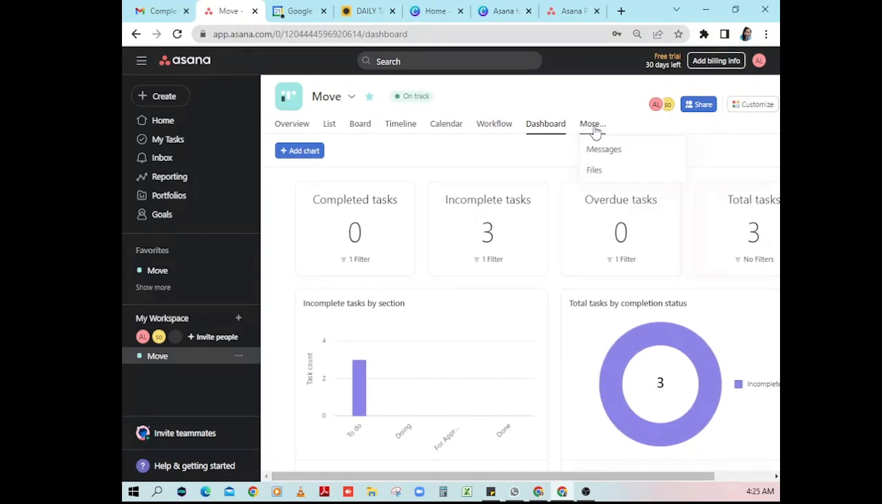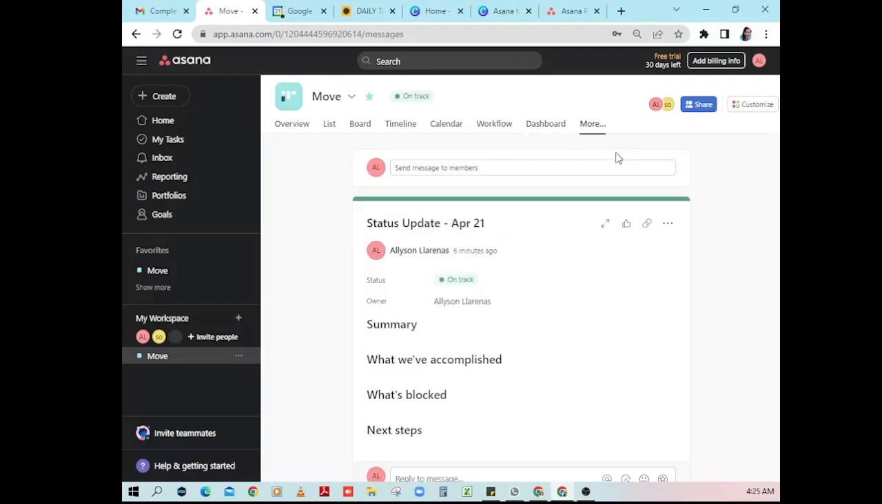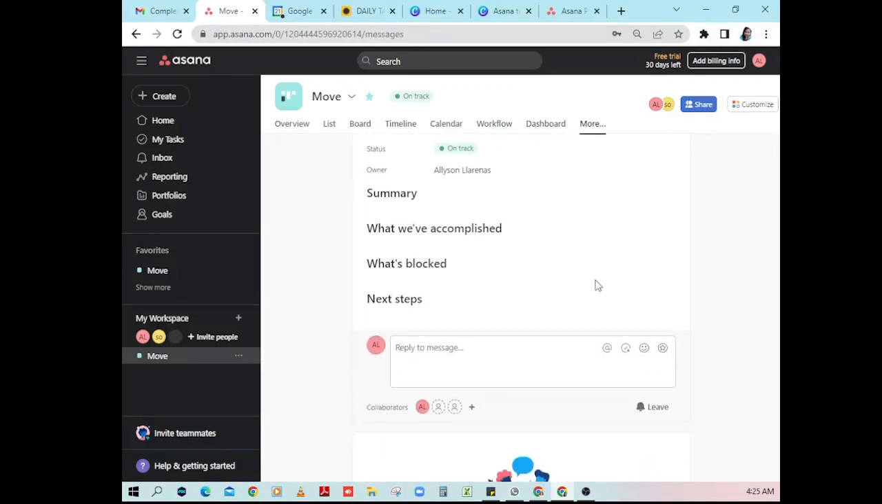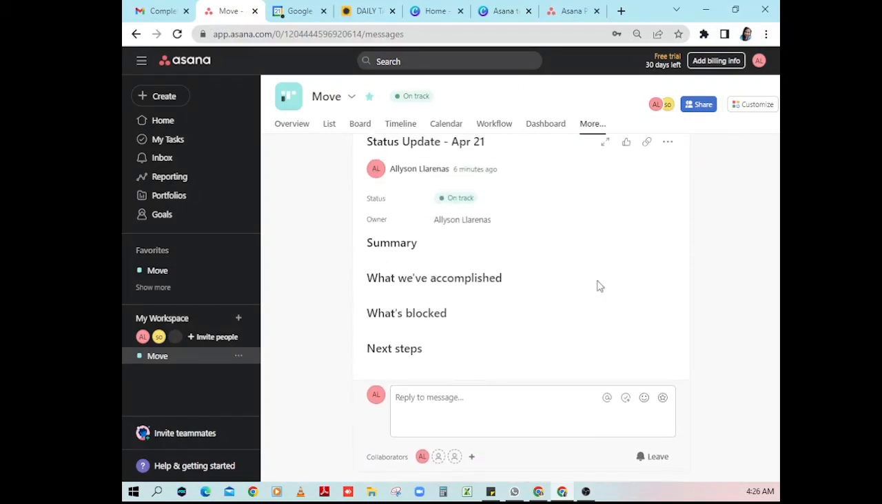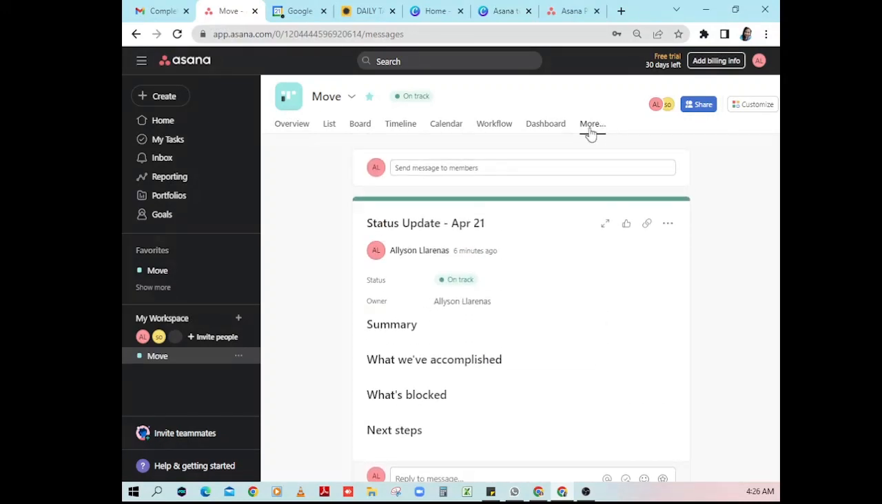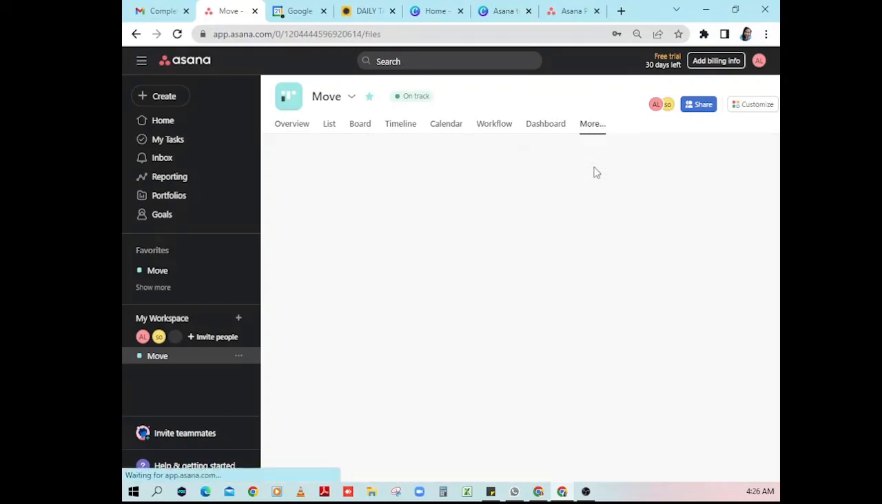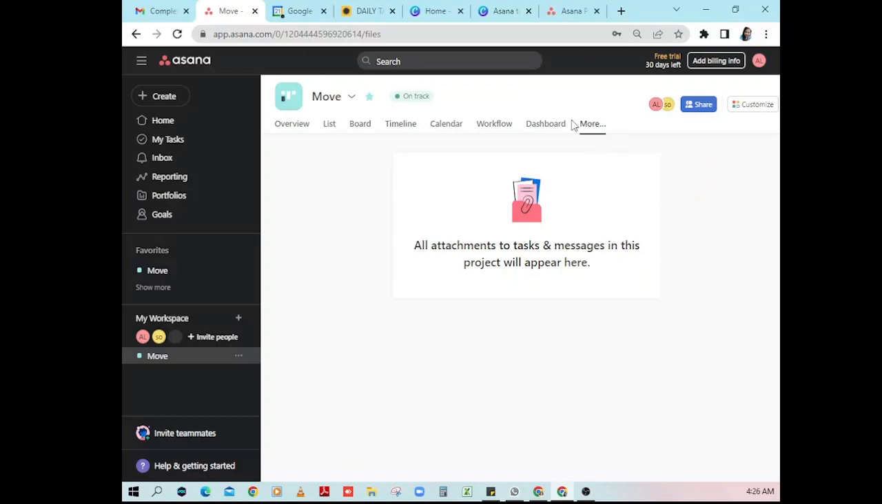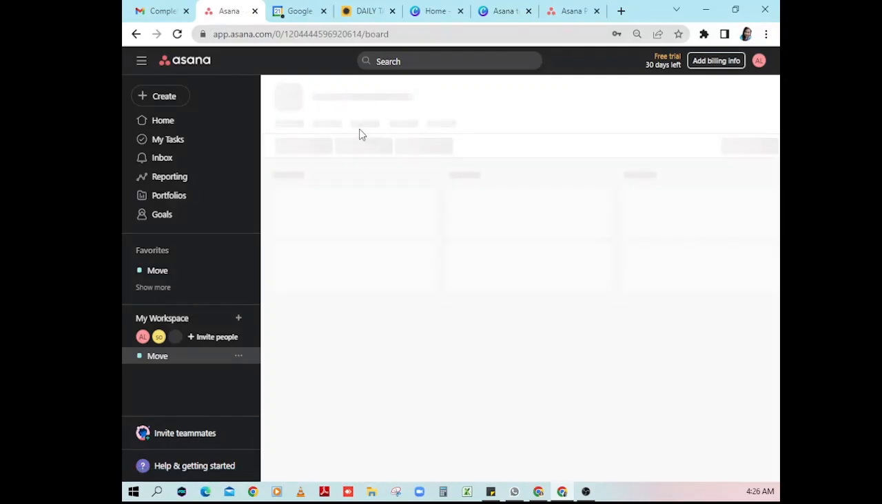Let's check on more. So we have messages and files. Let's click messages. Yeah, these are the updates and any communication that we have with our teammates. Then files, the attachments on this project. But since we don't have any, we can't see anything as of yet. Let's go back to our board view.